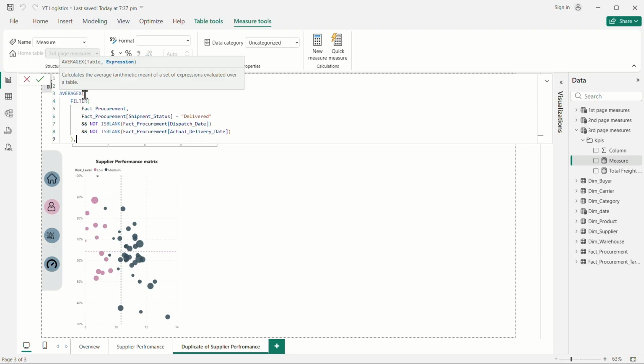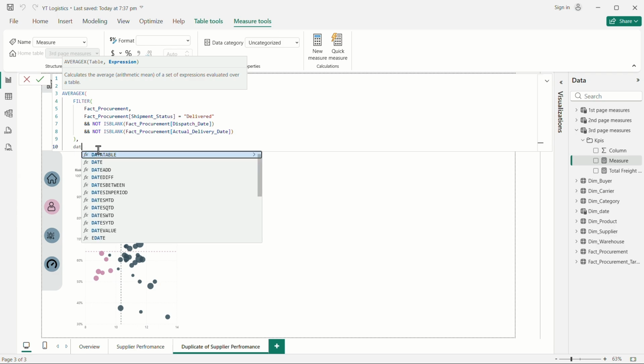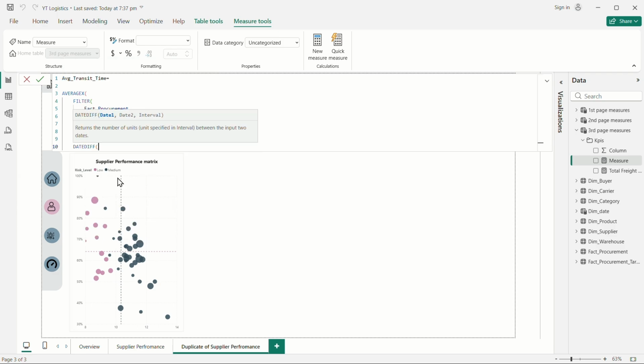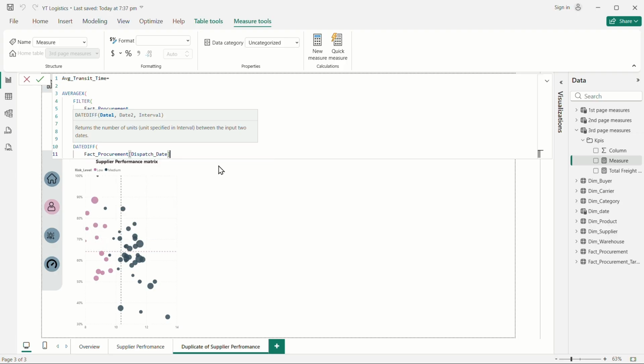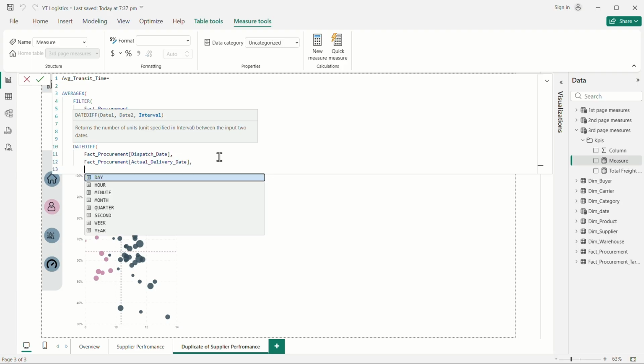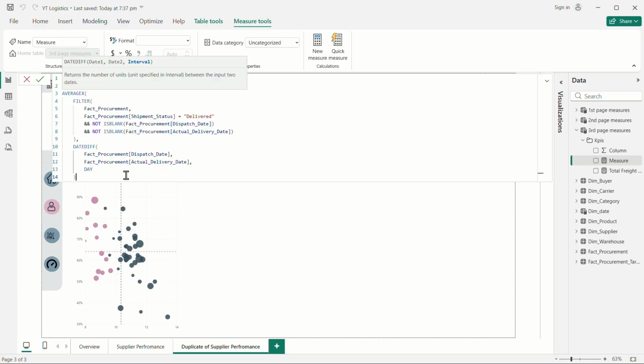All right. So after that, give a comma. Now our AVERAGEX function is in command here, so it is asking us for an expression. What do we want? We want the difference between the dates. So we'll say DATEDIFF. For date one should be dispatch date, and date two should be actual delivery date. And the interval we'll say as D, and close the brackets.